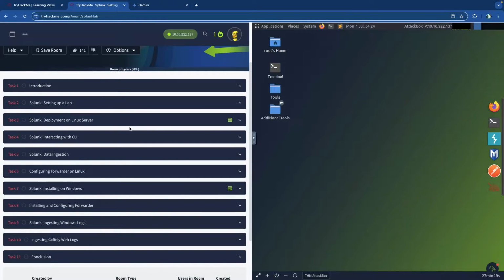Up until now, we've been doing a lot of data ingestion with log files and kind of parsing and filtering through log files. Now we're going to be deploying these things from servers and configuring the forwarder from Splunk, which forwards data from an endpoint to Splunk for ingestion and parsing and filtering, so on and so forth.